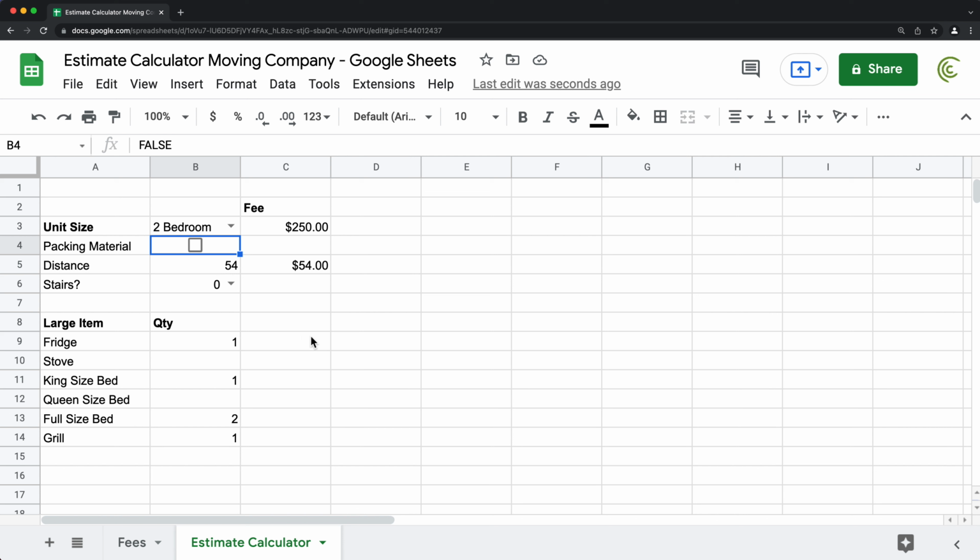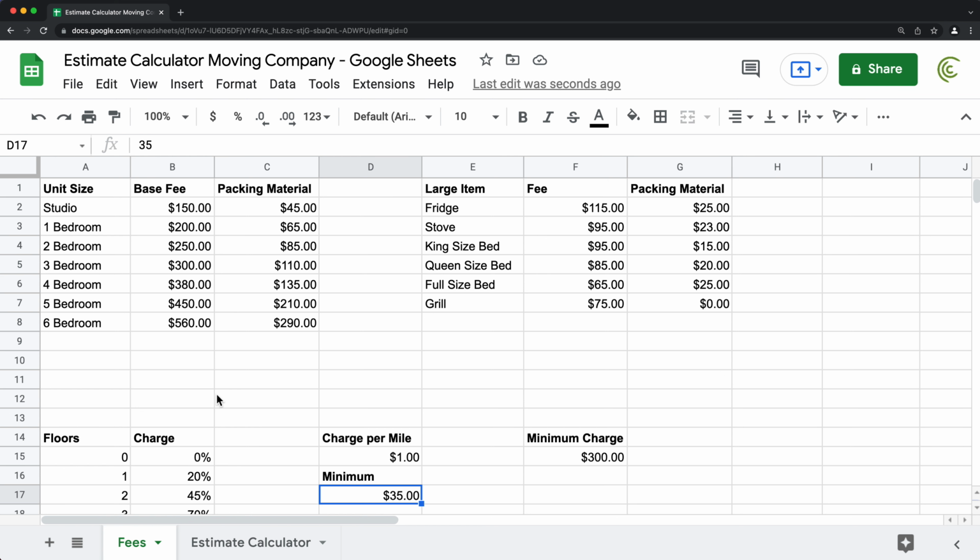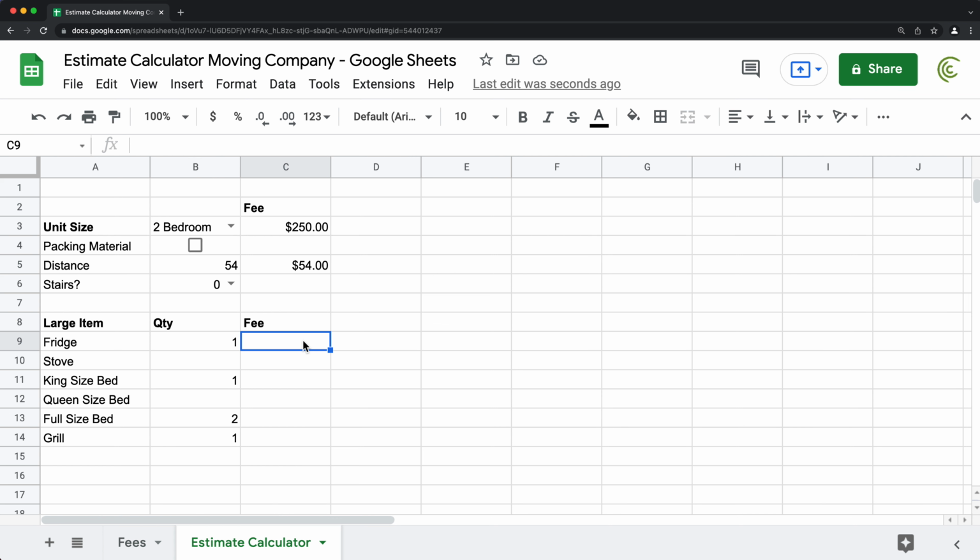So I'm going to skip stairs and packing material for now. We're going to add those in the end. For now, let's take care of these. So again, if this is one fridge, we need to go from here, grab the fee for a fridge, 115, and move it over here.